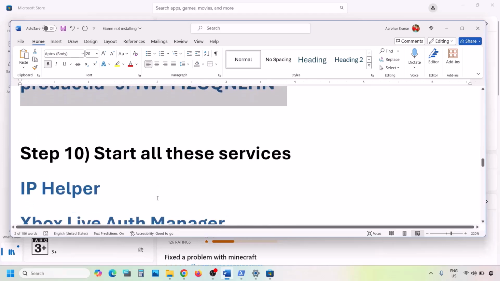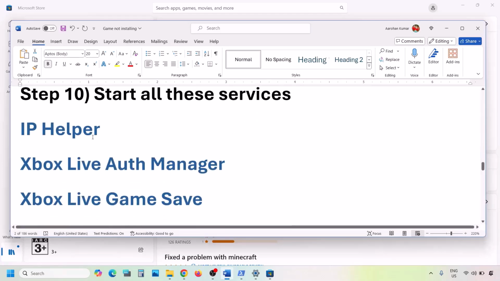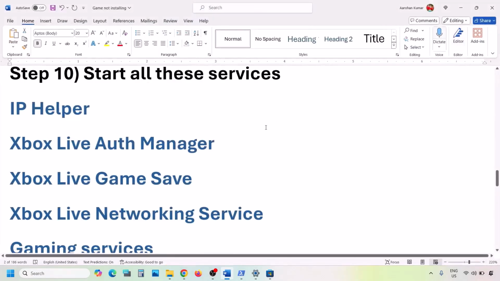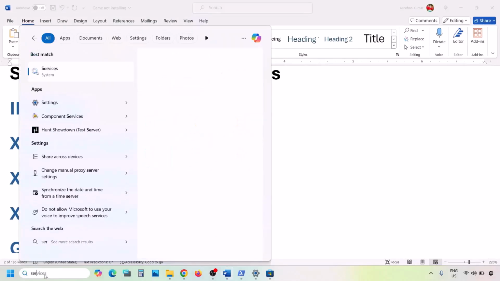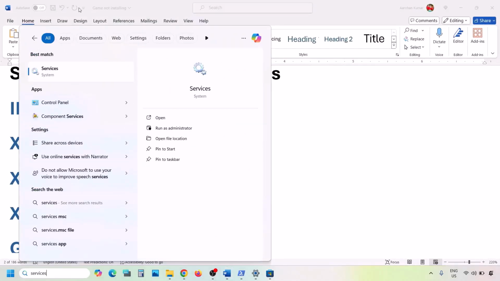Now still you're facing the problem. In that case, you have to start all these services. Now for this, type in services in Windows search box and then click on services.